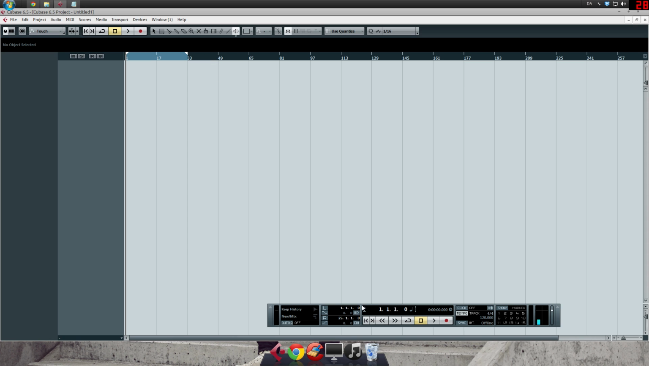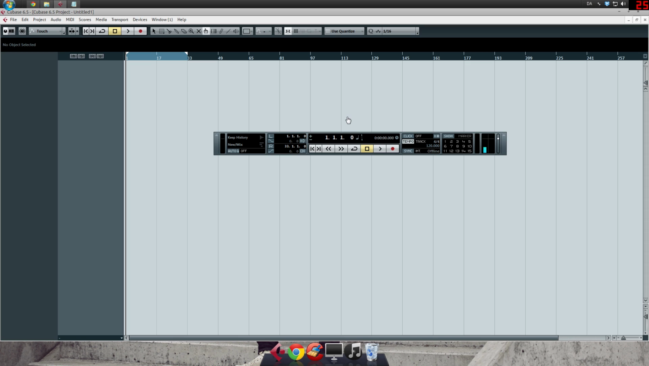Right here you have your transport panel. You can press record, play, stop, loop, rewind, or fast forward, whatever. And also you have the option of turning on the click. You can also press C on the keyboard for doing that. And change the tempo.